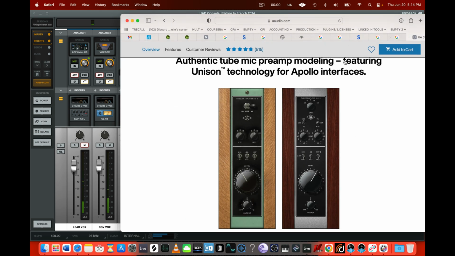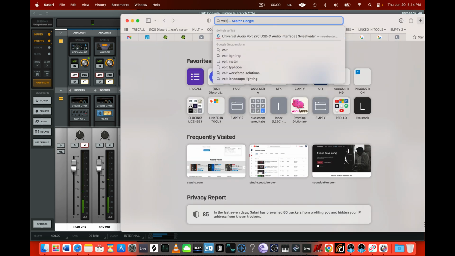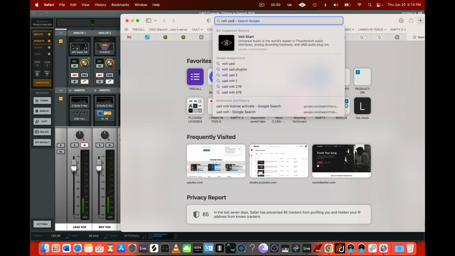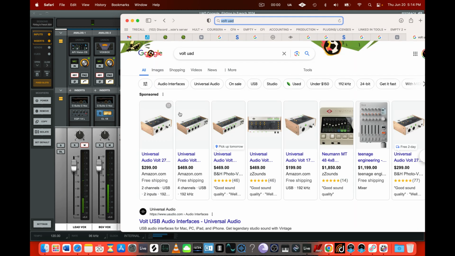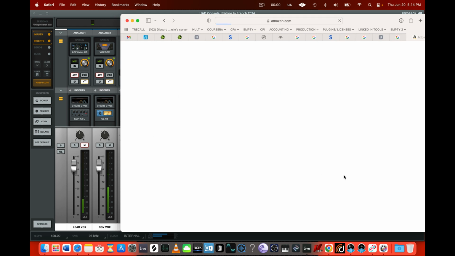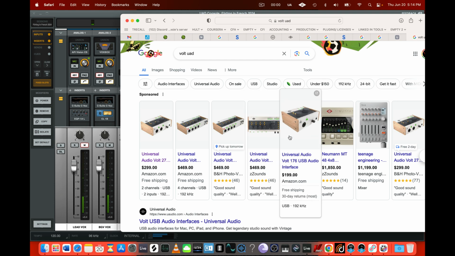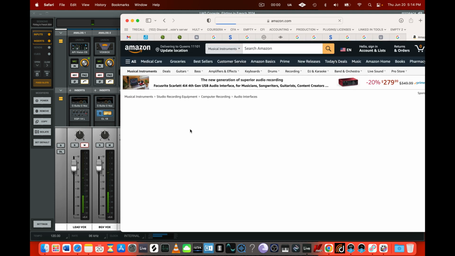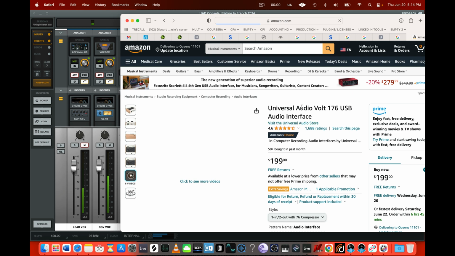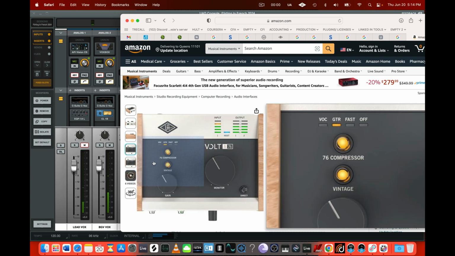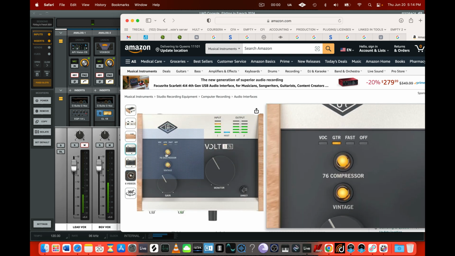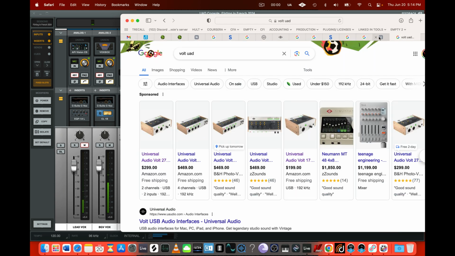By the way, I load up this one, and if you buy Volt UAD, if you buy any of these interfaces, it comes with a preamp inside, right? So this one is like 276, which is mimicking the 1176. But if you have this one, which is what I have, this one comes with the 76 compressor. And if you deactivate the 76 compressor, it comes with the same thing again.